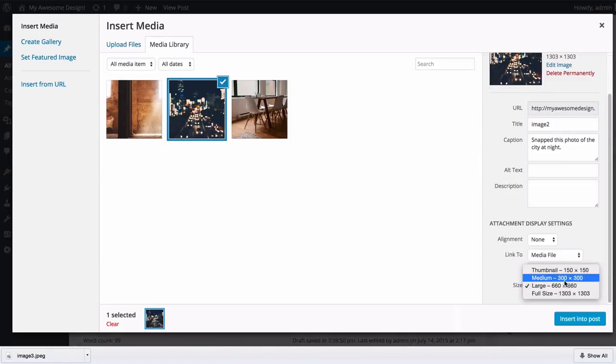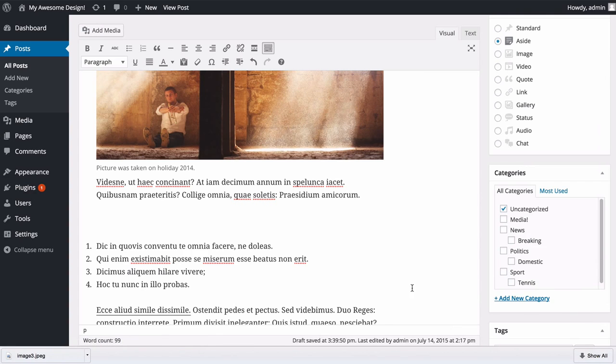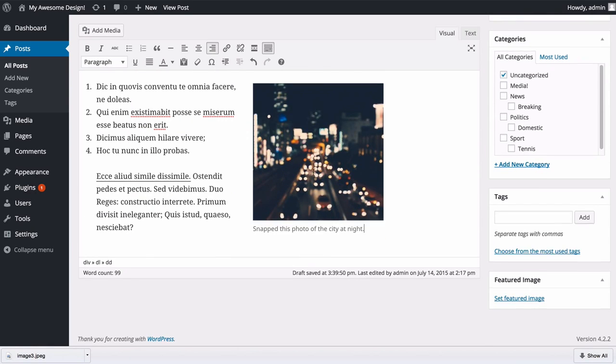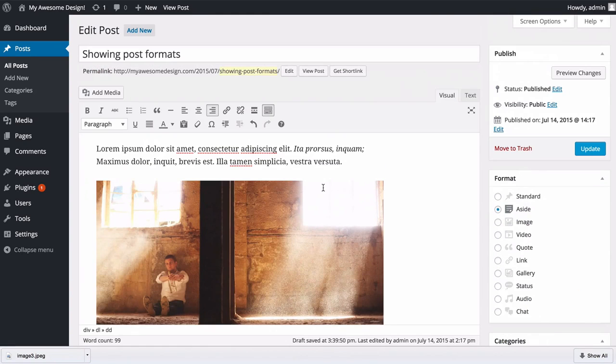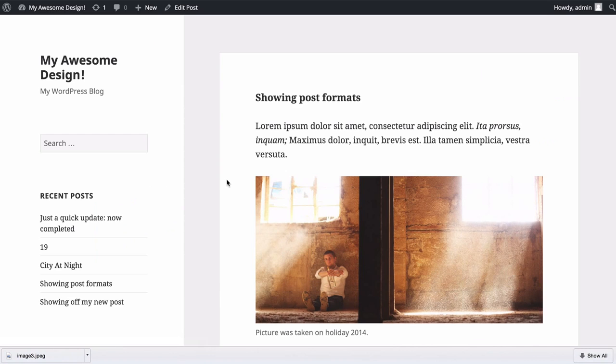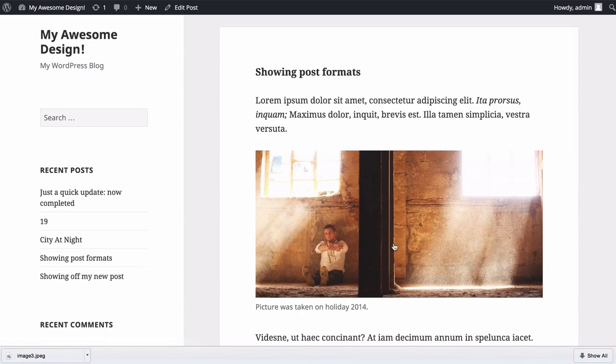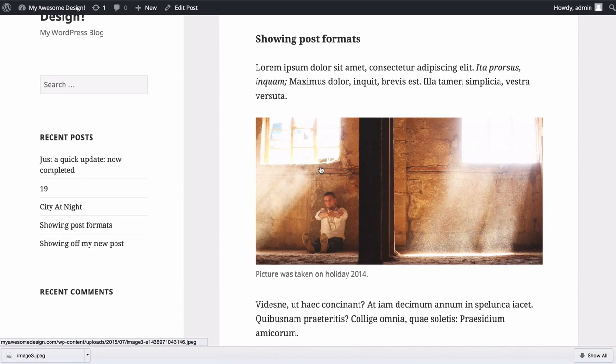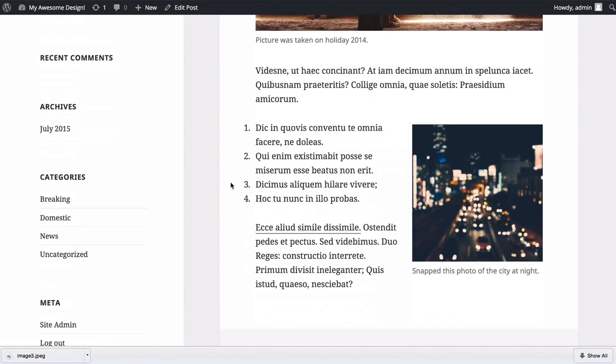And now I might want to import a medium size, perhaps aligned right into my post, and we're going to see what that looks like. Once you're done with those, you can just click update or publish in order to add those to your post. And if we view our post now, we're going to see we've got the large image with no alignment going all the way across with a link to the media file as well. And also we've got this square one aligned right, displaying lower down on the post.